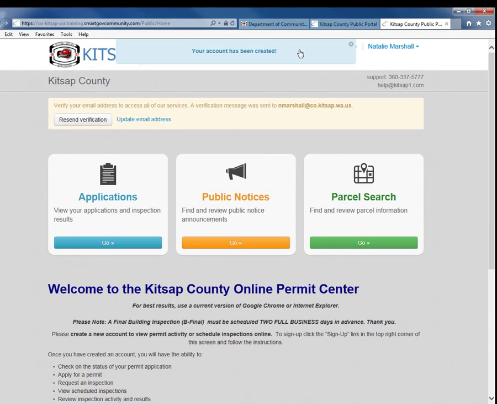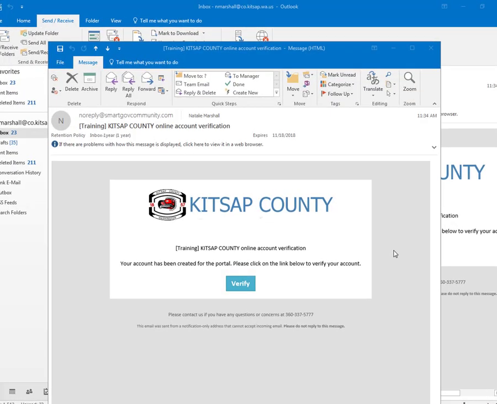You're back to the home screen, and as you can see, your account has been created up top in blue. Right below in the yellow box, it says that we've just sent you a verification email to the email that you provided. So now go to your email account.